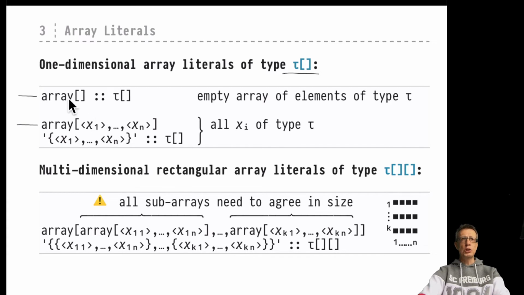Empty arrays in that notation would just list between square brackets the empty list of elements. So that would be the empty array, because this empty array is really polymorphic. It could be an empty array of booleans, an empty array of integers. You cannot tell. You always have to typecast such an empty array to the desired element type, as you can see here on the slide. So that would be the empty array of tau elements.